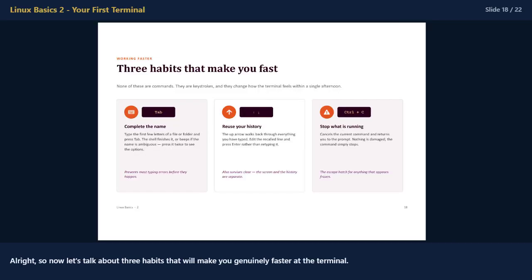Alright, so now let's talk about 3 habits that will make you genuinely faster at the terminal. And I want to emphasize something important. These aren't commands you memorize. They're keystrokes, muscle memory stuff, and honestly, they'll transform how the terminal feels within a single afternoon.